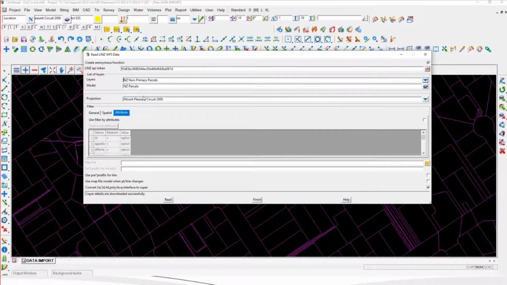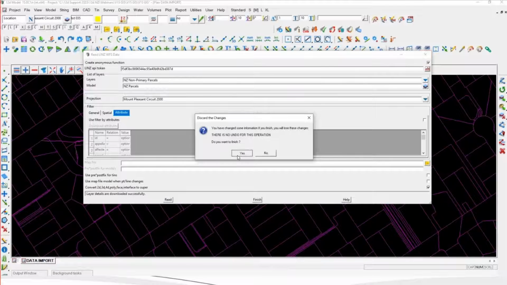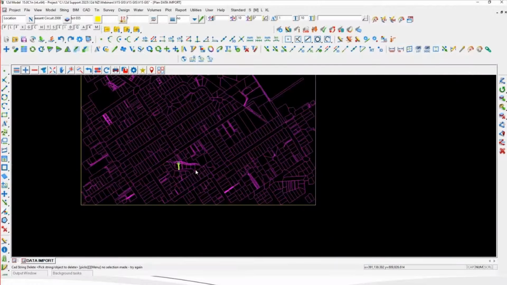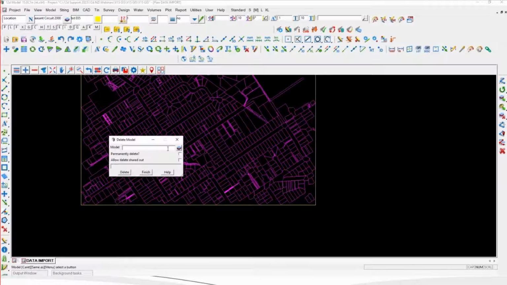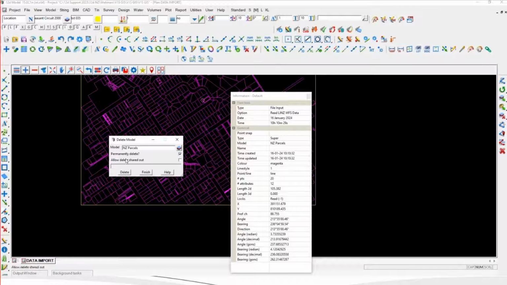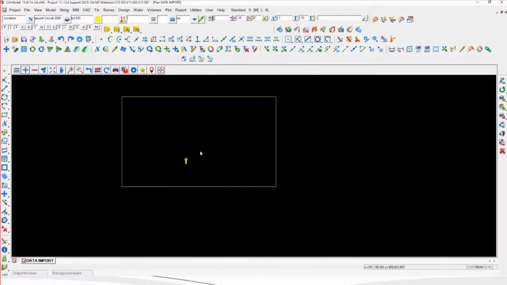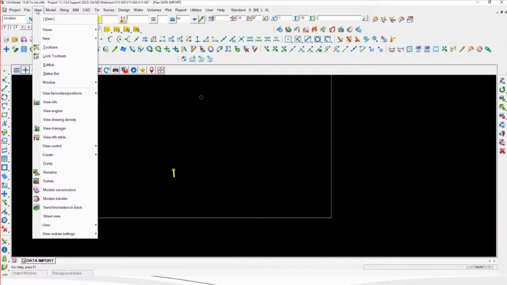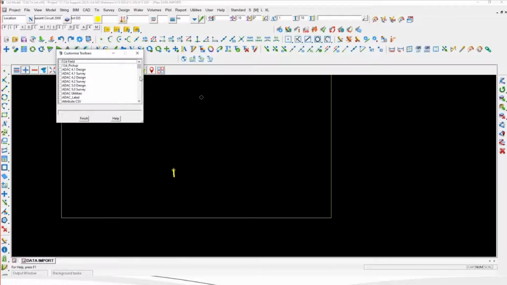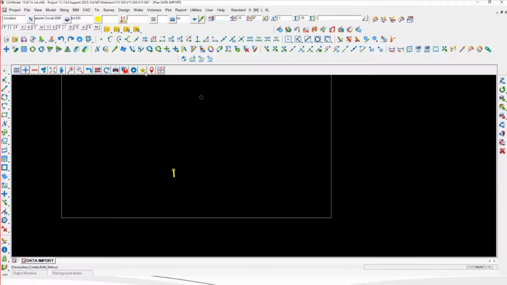But what we've actually done is we've created a chain that can do this. So I'm just going to close that down. I'm just going to go and delete that model. But I've got this chain up here. Well, we've got a toolbar, I should say, under GIS, under View Toolbars. If I go G for GIS, that actually just shows the GIS options.